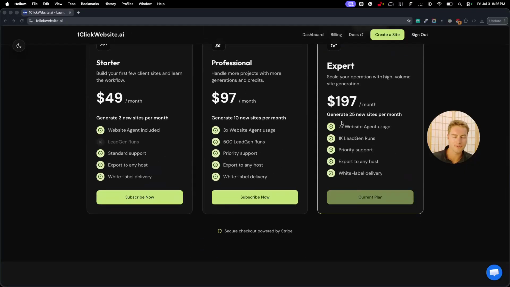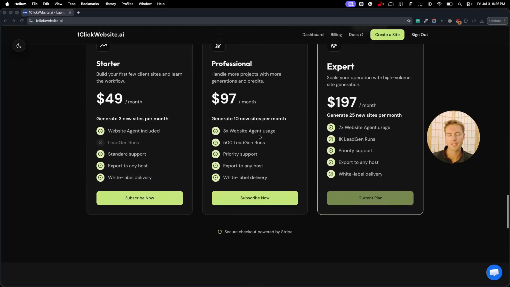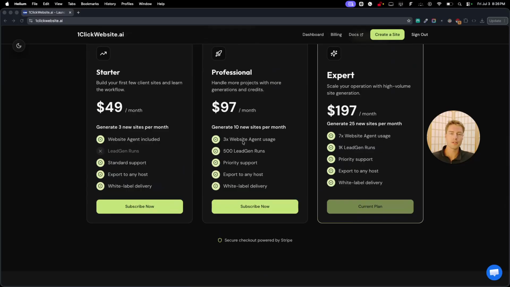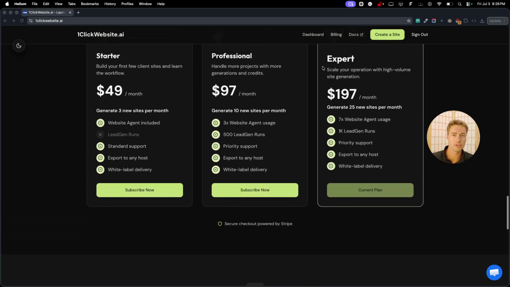So you get 1,000 respectively. So basically you can build 500 demo prospecting sites per month on the professional plan or 1,000 on the expert plan. So super useful if you're doing any kind of mass outreach or you just want to preserve your actual site credits for real clients. This is the best thing you can do, is use LeadGen.